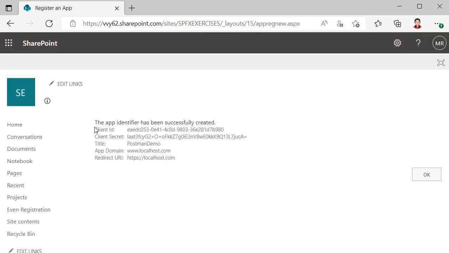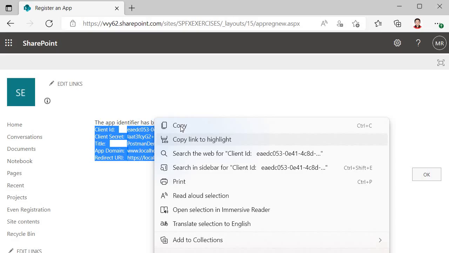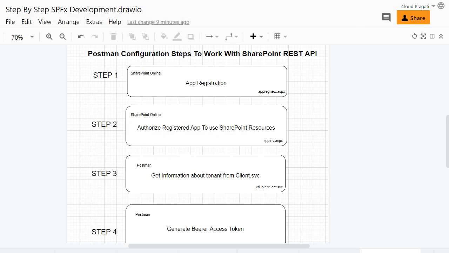Make sure that you note down all this information, because we are going to use it when we go to Postman, as we need to specify these details inside the Postman configuration. So I'm just going to copy this one and paste it over here. Now let's proceed further. Now we have registered our app to SharePoint. Now we must authorize our app so that the Postman tool can use the resources of SharePoint using REST API. So let's do that.